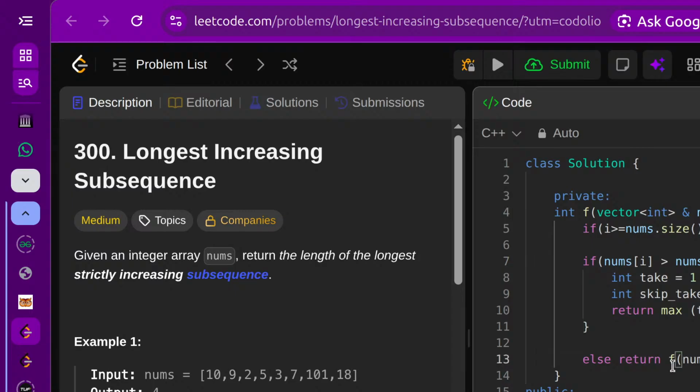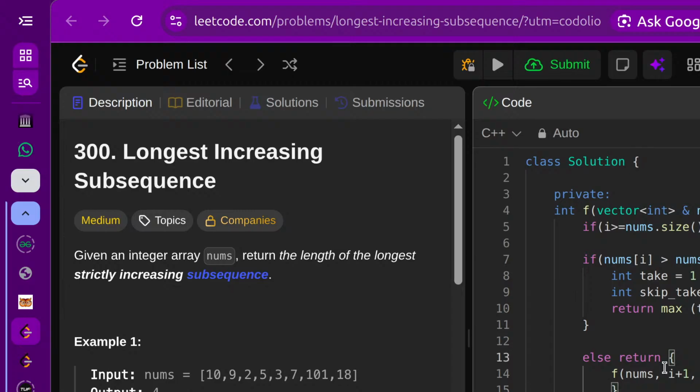Okay, so I can return like this, alright. Else case can be built here. Wait, we have to return max of this, comma f of nums, comma i plus 1, comma current plus 1. Right.